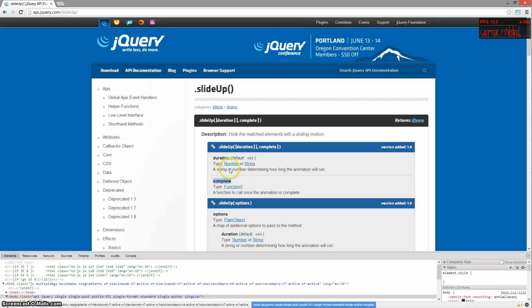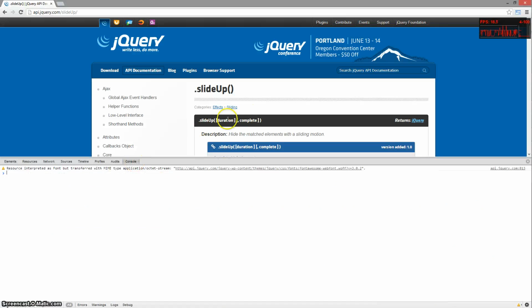So this is the function that's going to run once slide up is complete. This is where jQuery really comes in handy for handling sort of the order of events in your code. So let's actually try the slide up function. Okay, so the first thing I'm going to do is just have a look at the body to see what I can work with.